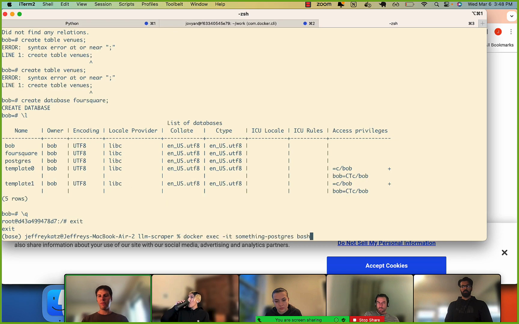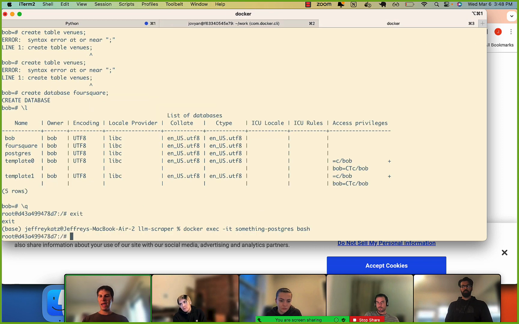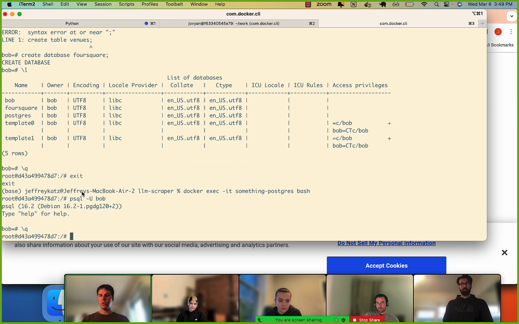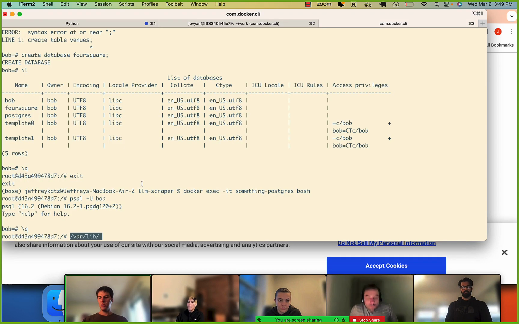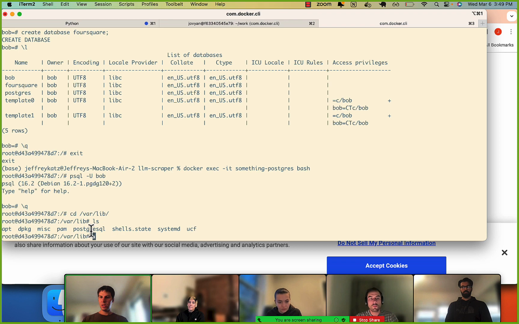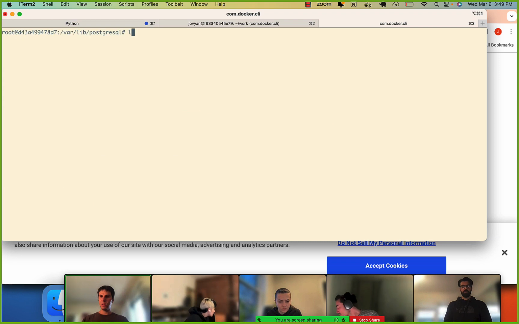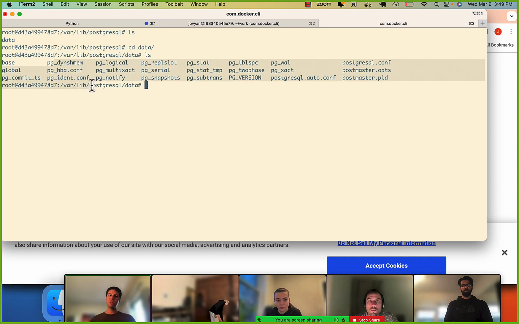One thing to note, by the way, of course, is that this container is still running. When I bash into it and I do psql -U Bob, I think. No, let's get out of here. We can also dig around and explore, right? So let's see if there's this /var/lib. Does this folder even exist? cd /var/lib. Here's postgresql. cd postgresql. cd data. So it does, right? So this is probably where, you can see that this is what actually holds my data in Postgres.